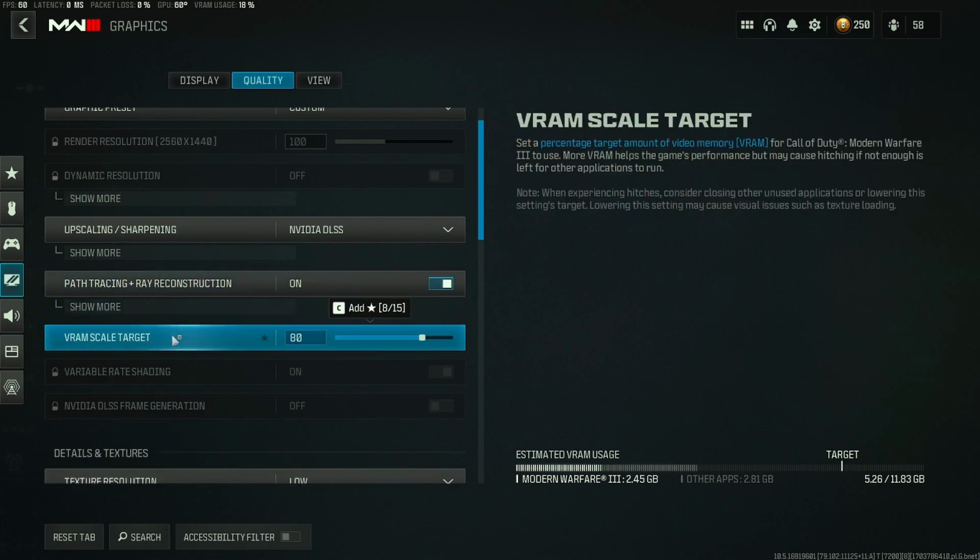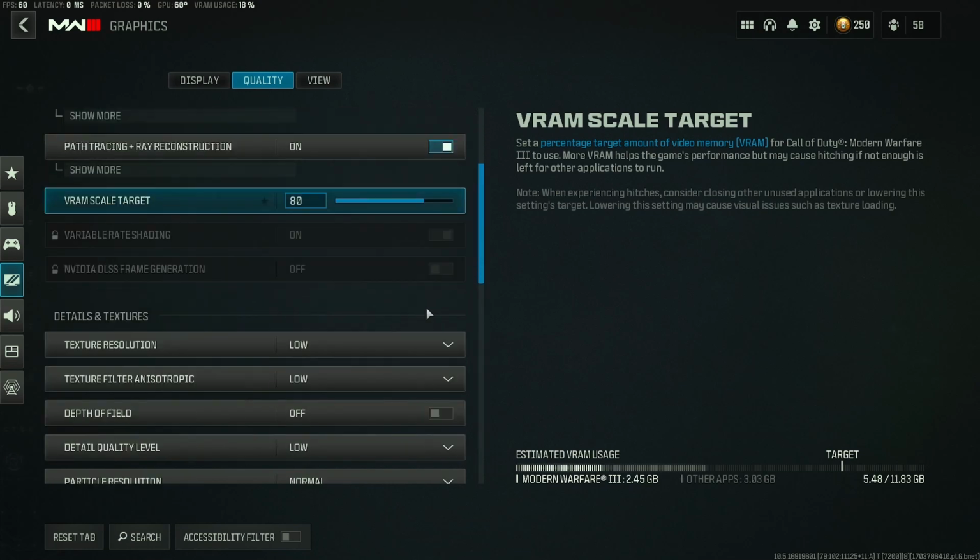VRAM scale target, preference. I find the smoothest FPS and gameplay at 80, so try out 80. If not, you can always bring it down, but I run it at 80 because I have an 11 gigabyte graphics card. You obviously don't want to max it out too much, but I run it at 80.